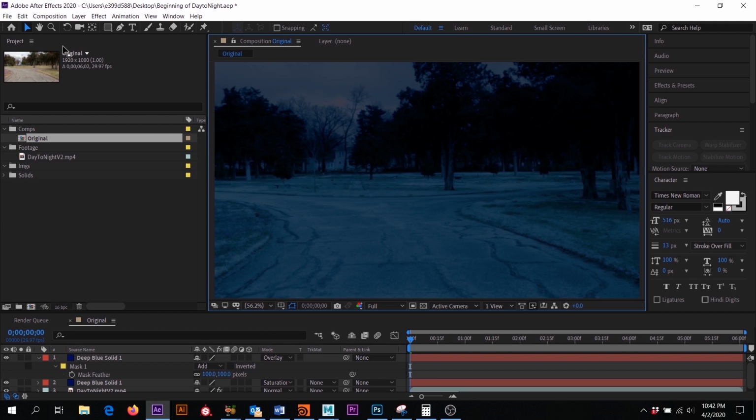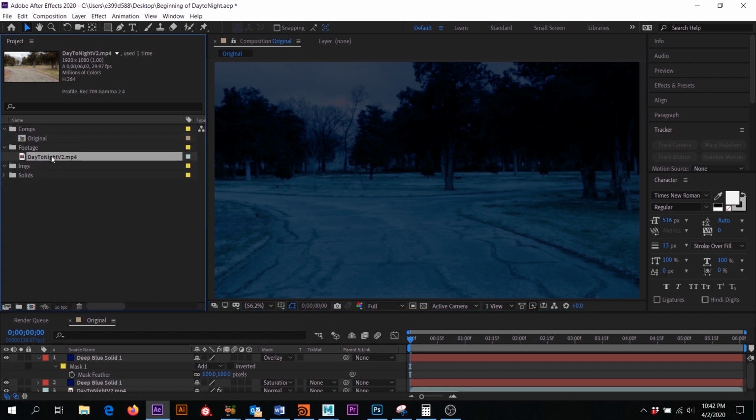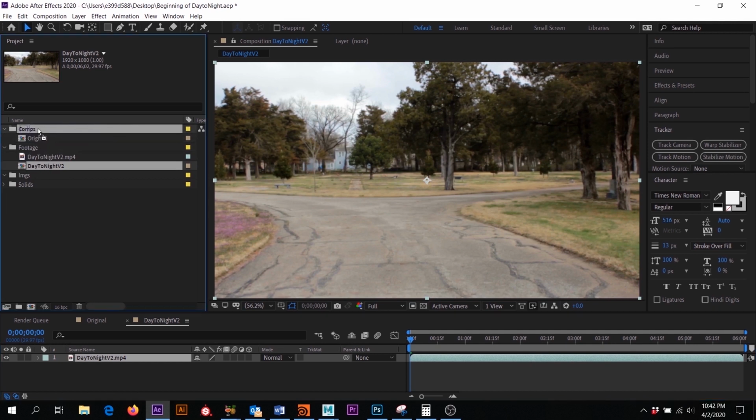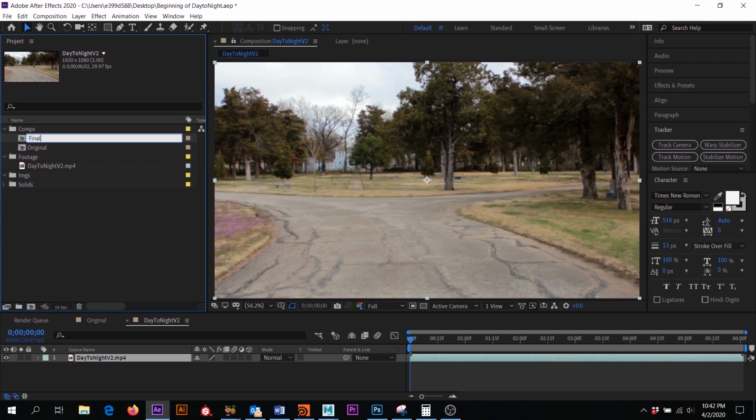Okay, so at this point, let's take this day to night footage and drag it onto this little icon right here, and that's a comp icon. I'm going to drag and drop that onto it, and it's going to make me a new composition. Now, it made a new composition here, so I'm going to drag that new composition up into our comps, and I'm going to call this final.